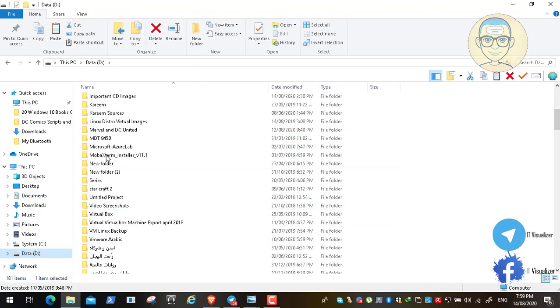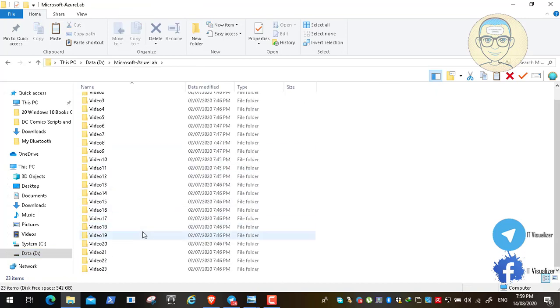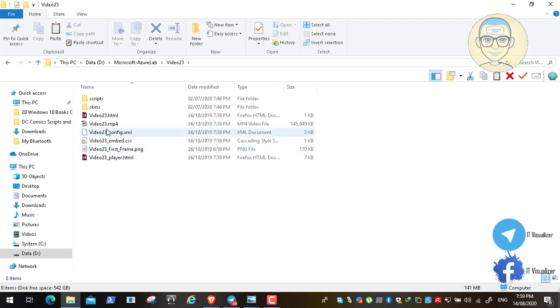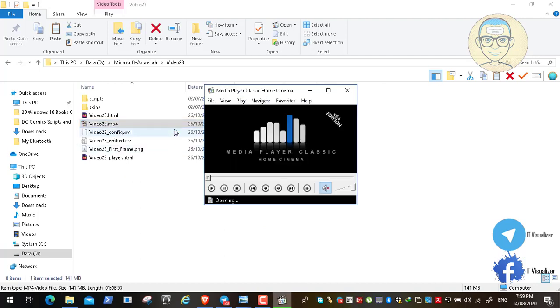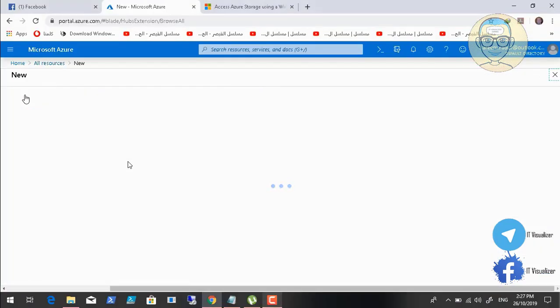Here is the Azure portal, and now we can begin using it. So now we will add an Azure storage account.